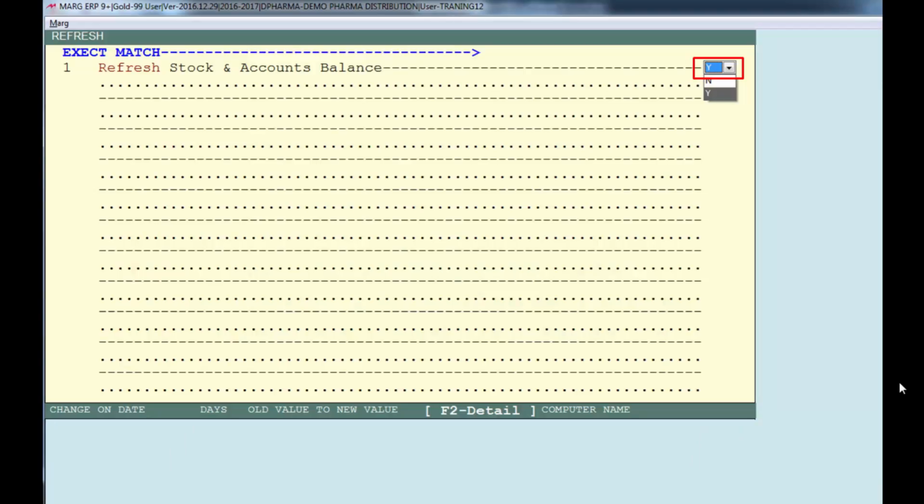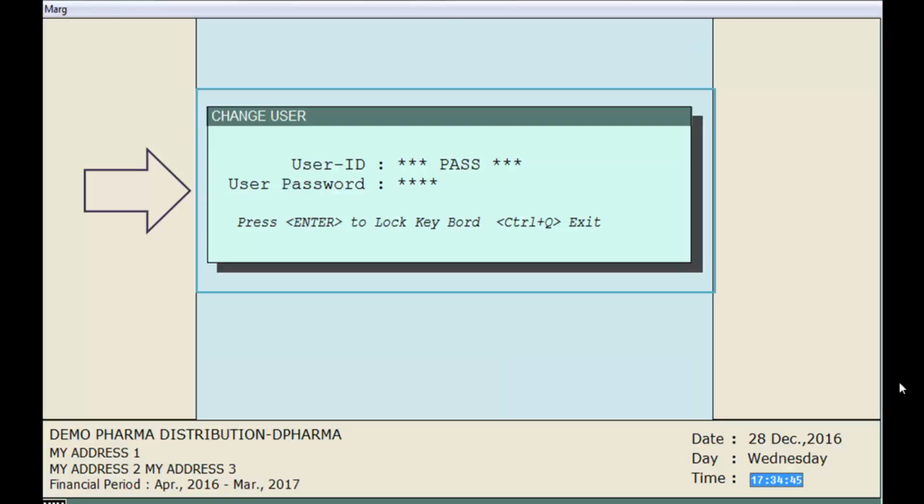So Marg power window will appear in front of you in which if you want to give permission to your user for using this option, you will set this to yes, otherwise you will set this to no. Then we will click on yes and save changes. Now by pressing Ctrl plus U key, we will re-log in from Marg user ID and password. And then we will get the authority to use refresh balances option.